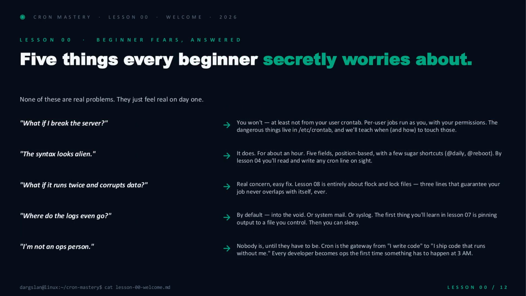Now, before we touch a single crontab, let's name the fears out loud, because every beginner has them. You won't break the server from your user crontab. The syntax feels alien for about an hour, then never again. Double runs have a 3-line fix coming in Lesson 8. Logs vanish until Lesson 7 teaches you to pin them down. And no, you're not an ops person yet. But cron is exactly how you become one. None of these are real problems. They just feel real on day one.